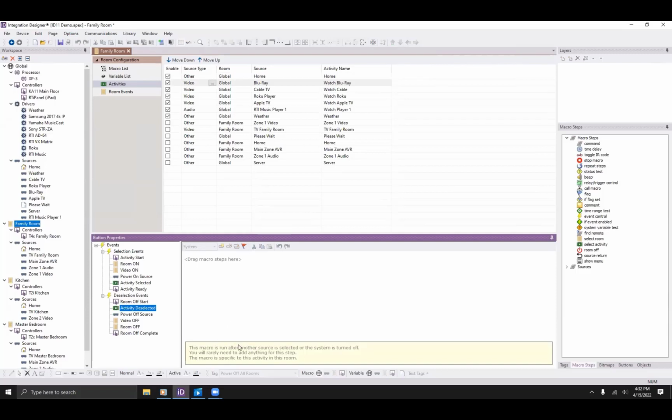Activity deselected. This macro is run after another source is selected or you turn off the system. How many of you watch Blu-rays and want to get a quick score on your cable box? Or maybe you want to sneak a look at the lighting or weather. This is meant for what happens when you're watching a Blu-ray and now you either turn off the system or you select another source. I like to pause my Blu-ray because when I'm watching a movie, I don't want to miss my place just to go get a score on the hockey game.